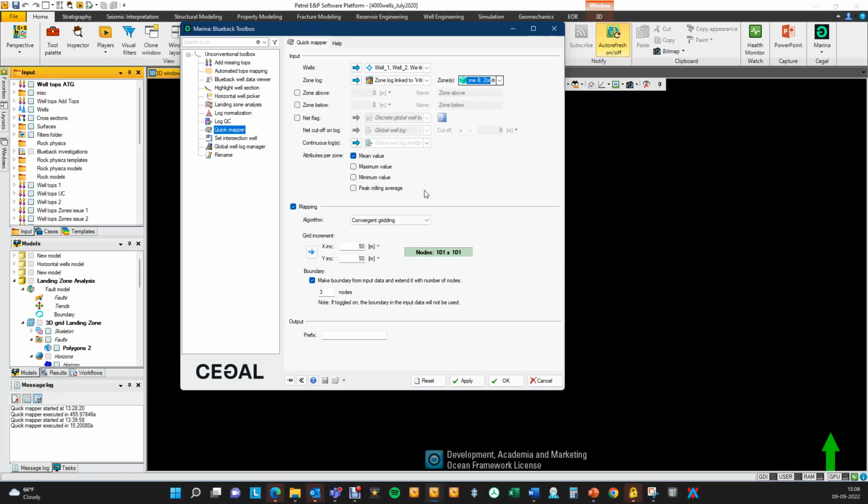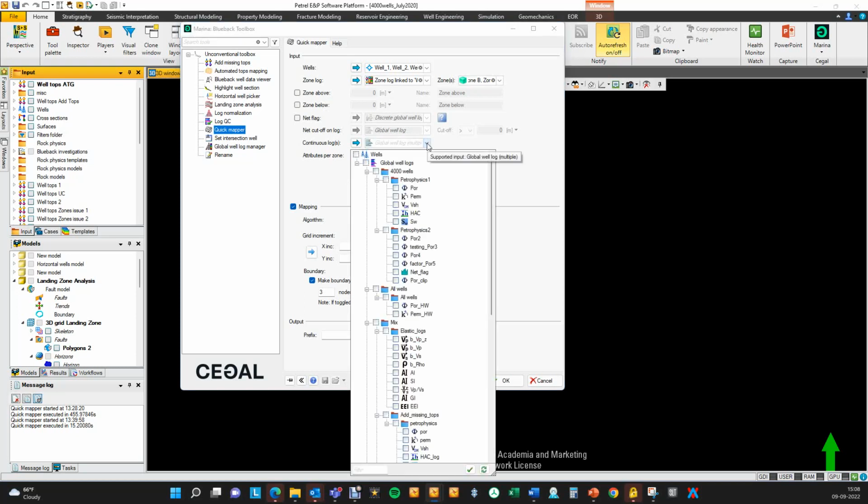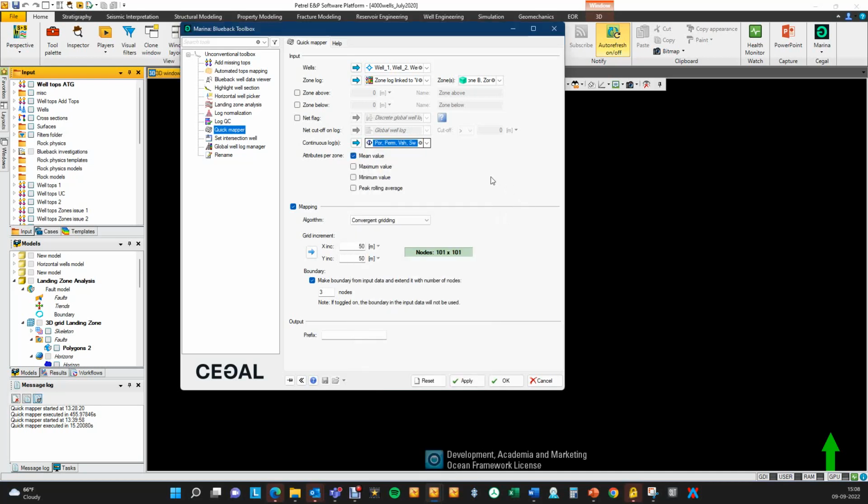Then we are going to select the continuous logs that we want to calculate these attributes for. So I will select porosity, permeability, V-shale, and water saturation. We could calculate these attributes only in the net intervals. We can choose the net intervals either by a discrete net flag log or by applying a cutoff that would define the net intervals on a continuous log. So we will calculate the mean value, the maximum value, minimum value, and the peak rolling average.